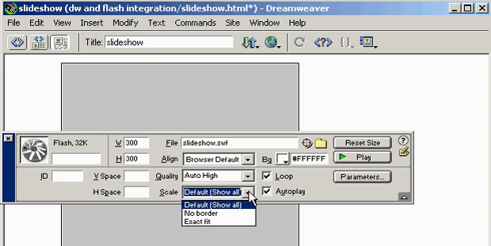Your best bet is to create the Flash movie at the width and height dimensions that you want it to be placed at when you first create the movie in Flash. So I'm going to keep this at its default setting.